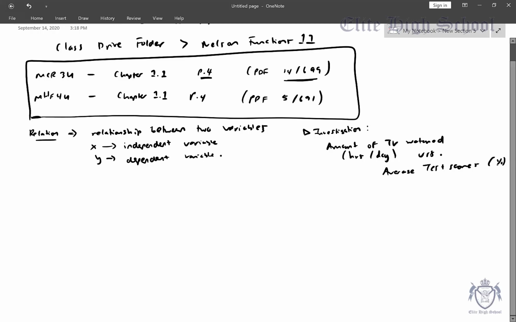So in this sense, if you're looking at the amount of TV watched in hours per day and the average test scores, the amount of TV watched is going to be your independent variable. The average test scores is going to be your dependent variable. Now we have to explain why one of these variables is independent and why the other one is dependent.